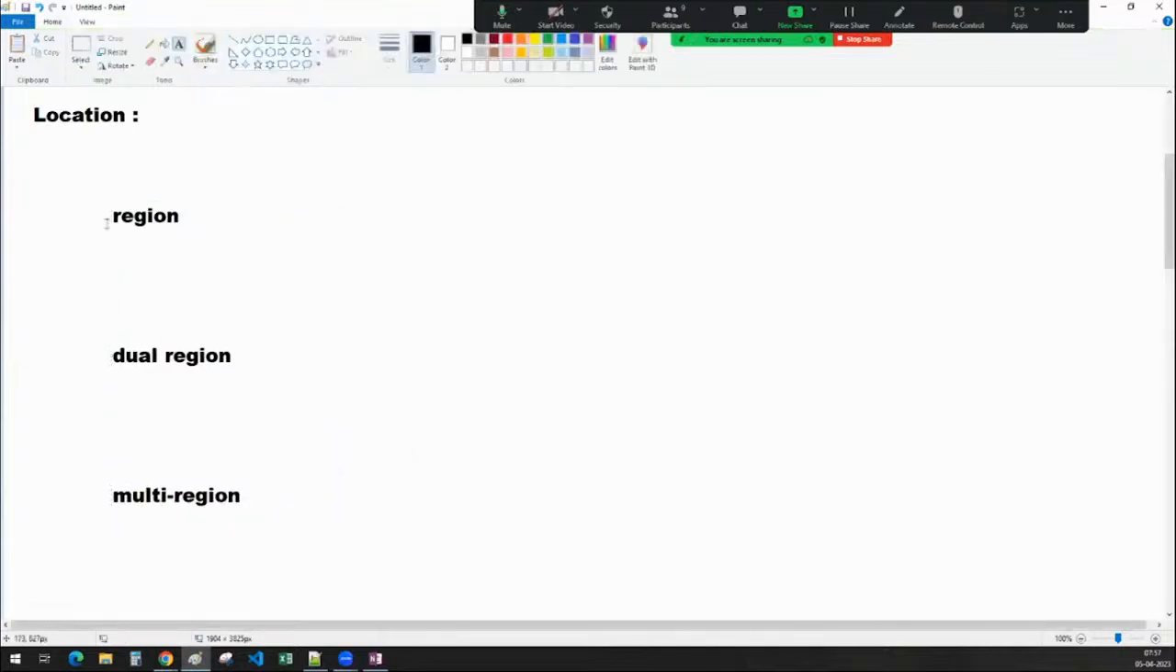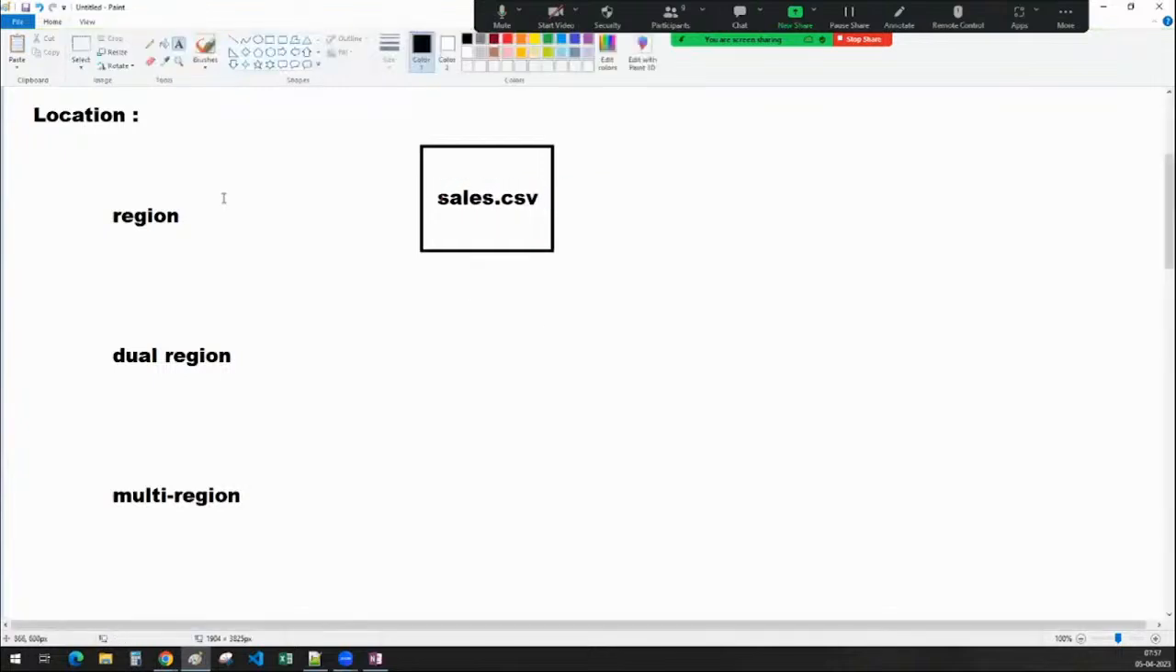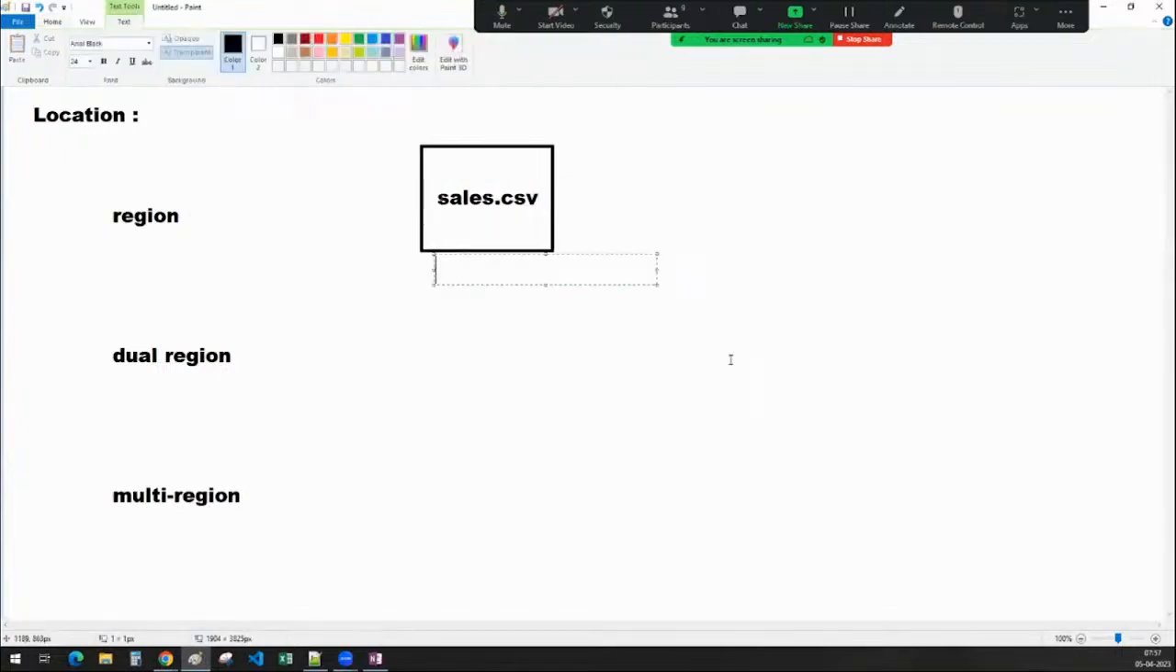You select a region. This is your bucket. You selected one region and you created a bucket. Inside the bucket, you have one file, that file is sales.csv. You have uploaded this file. Now tell me, you selected a region called, say, US.